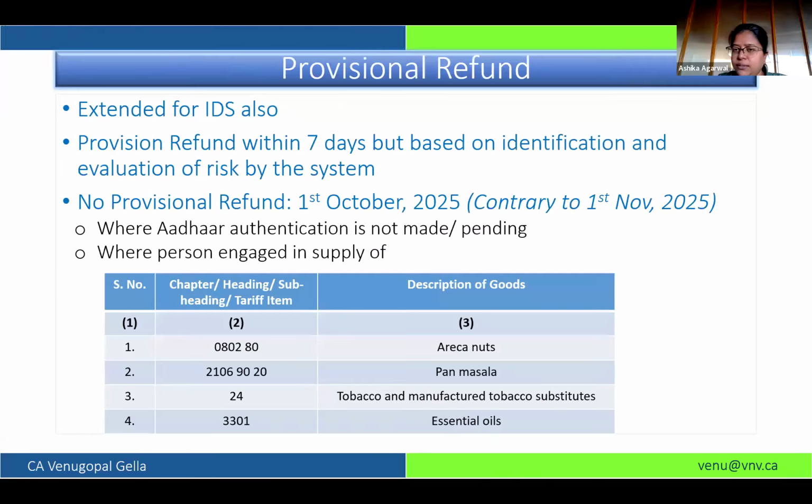Provisional refund: in the recent GST Council only, they said that they are going to extend it for inverted duty structure also. Earlier, it was only for export. Now they have expanded it to inverted duty structure also. As this change was required in law, it has now been implemented by way of circular. They have given instruction to cover IDS also. And for a few of the cases, they specify that provisional refund will not be allowed.